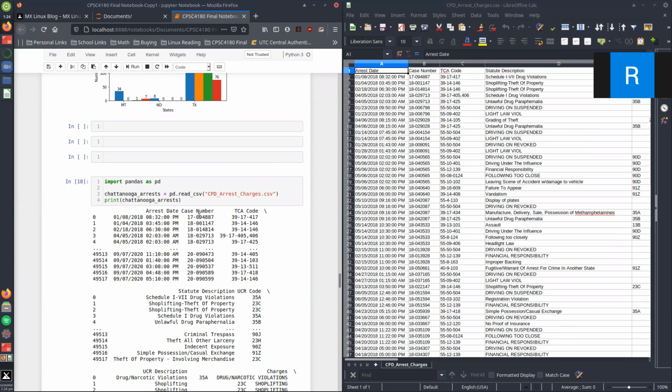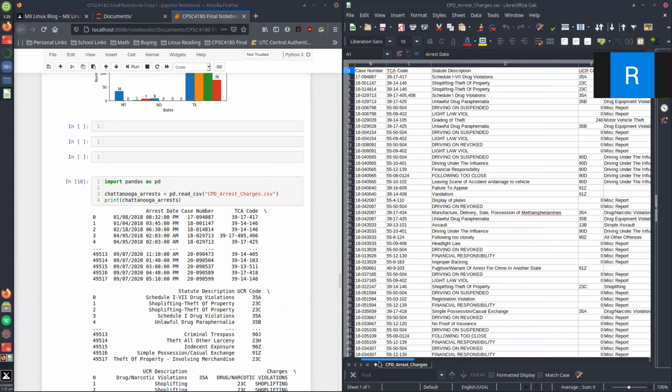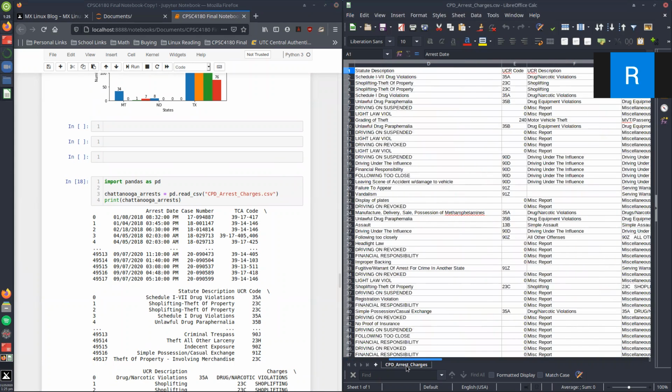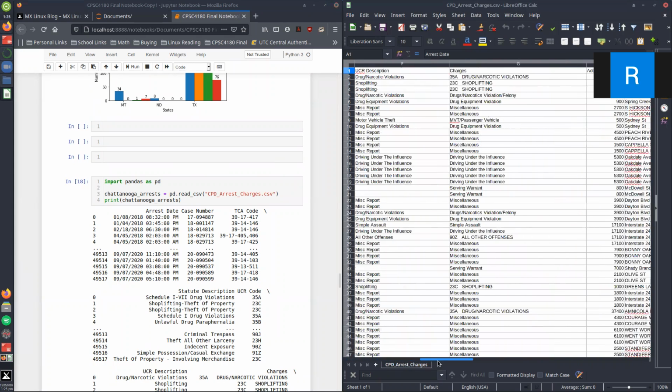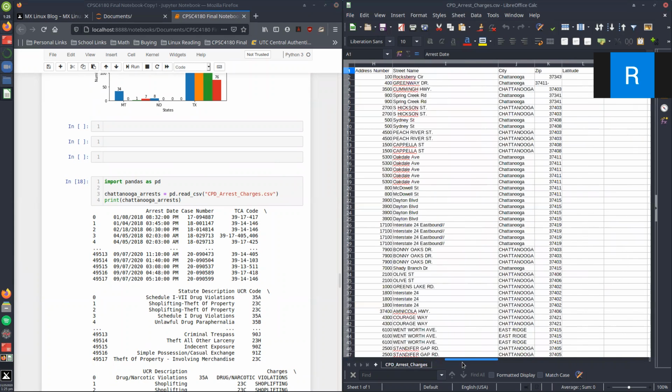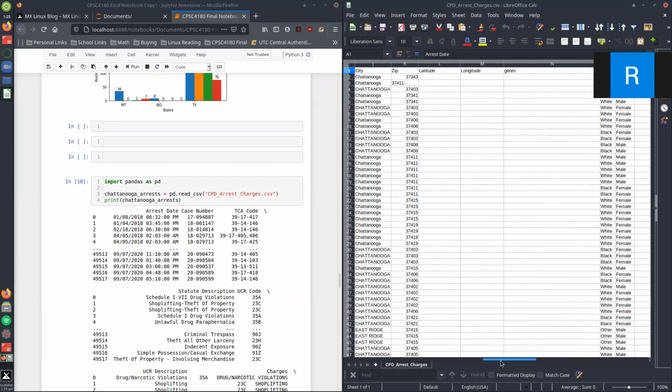So this is the one I've been working on a little bit more recently. This is the Chattanooga Police Department arrest charges. It's pretty much described as statute description, like what did they do, like this one, unlawful drug paraphernalia. That's how that column is broken down. And then we get other things, the UCR description, the actual charges they collected, the address number.